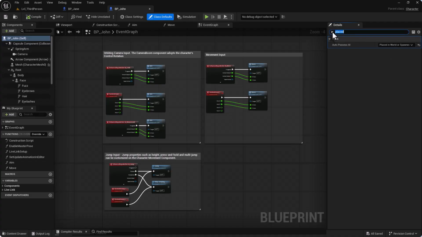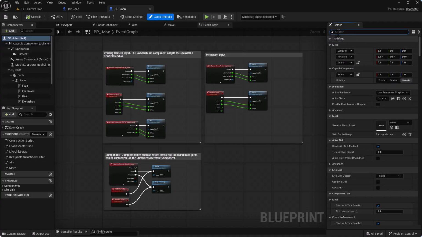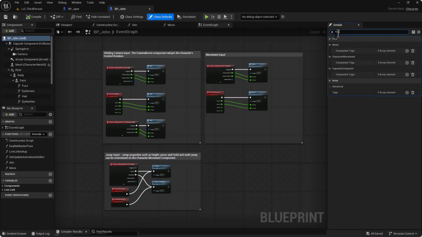The other thing is you're going to want to type in the word tag here, and add a tag to this particular character. So you can add, let's see, right here under actor, just add a tag. And for this particular character, we're going to name this character male. And then we do a compile and a save.